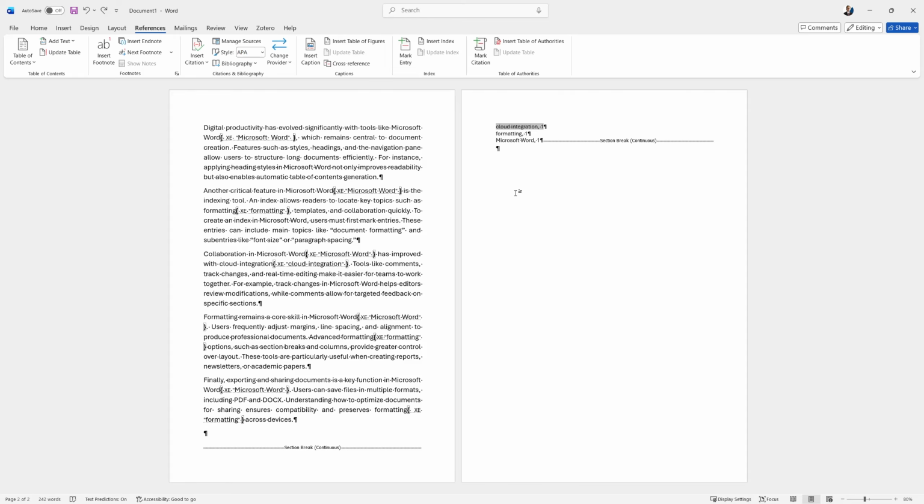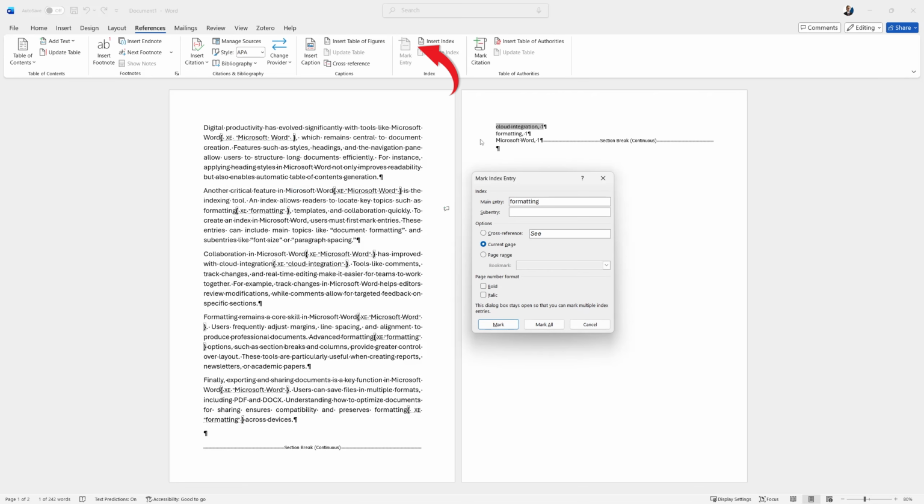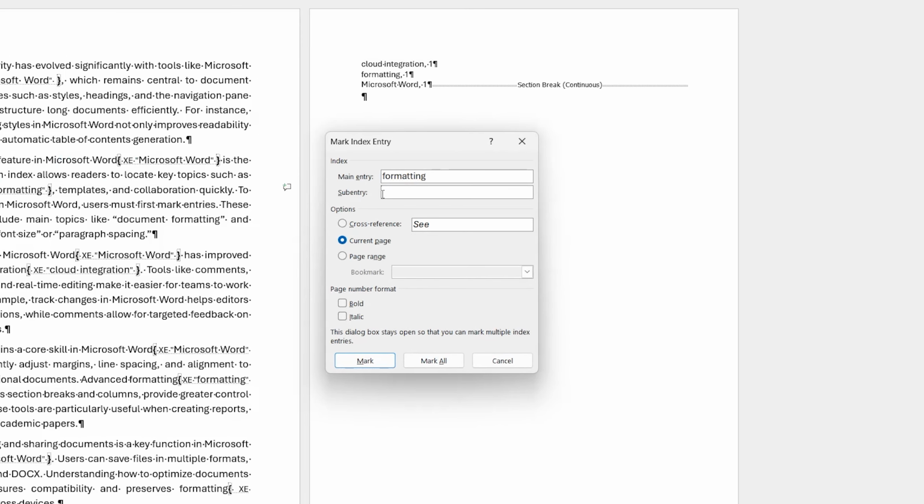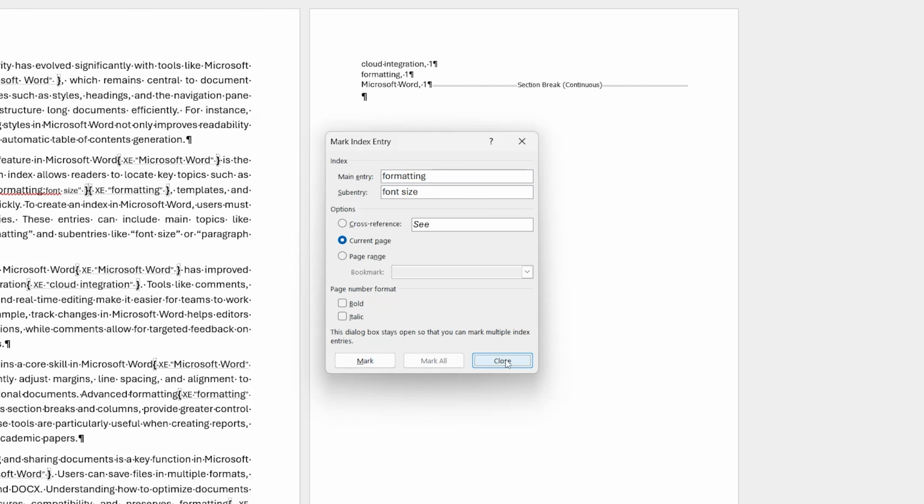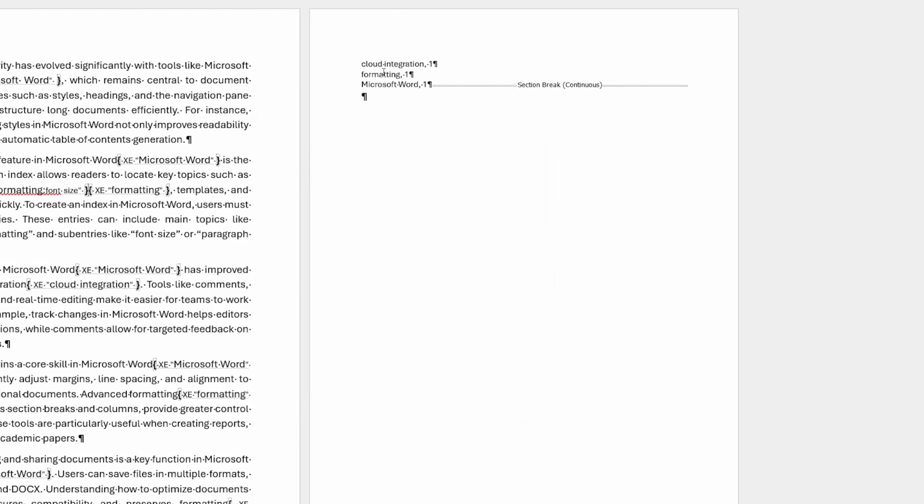If you wanted to add a sub-entry to a pre-existing entry, you can do so. For example, I want to add some sub-entries to formatting. Find formatting in your text, select it, select Mark Entry. Then I'm going to type in font size. Then I'm going to select Mark, then click Close, then select my index and press F9. Now we've got formatting as the main entry and font size as the sub-entry.